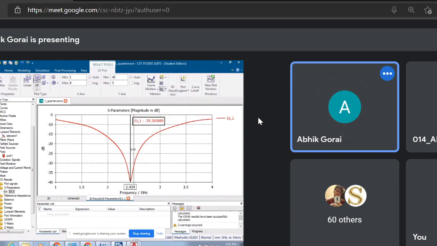Okay, you can see 2.4 gigahertz. This is the frequency. This is minus 10 dB. From 1.5 to say over here 3.4, the portion of the curve is below minus 10 dB. So you are getting a very good matching within these frequencies. Okay. So impedance matching using quarter wave transformer is over. If you have any question, you can ask me.